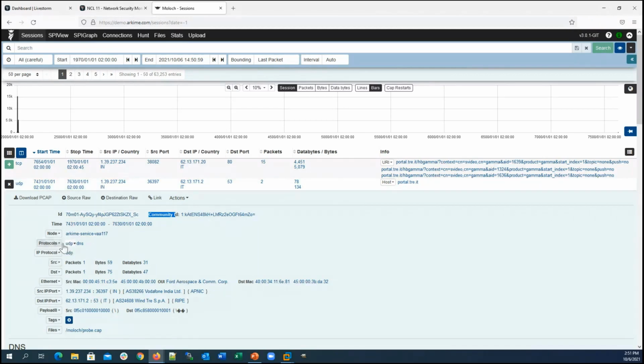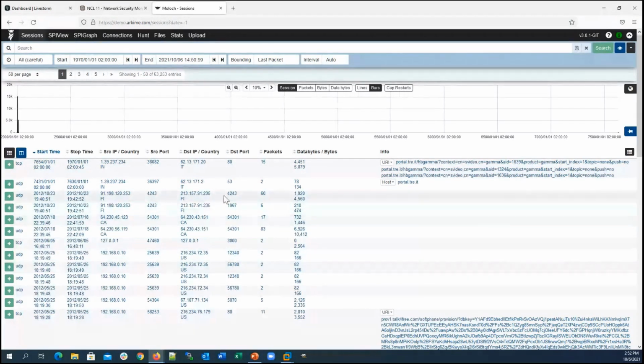It can tell you that this session, for example, uses DNS over UDP, and there is only one packet coming from the source to the destination and one packet from the destination to the source, and the size of the packets. Then it breaks down the parts of the packets at the Ethernet layer, at the IP layer, and also the payload and its size. So if we take another session, for example, let's take port 80. This is port 80 here.